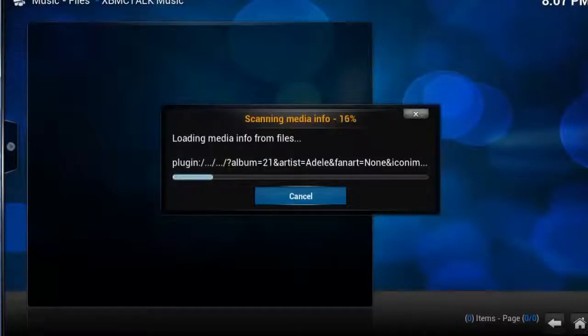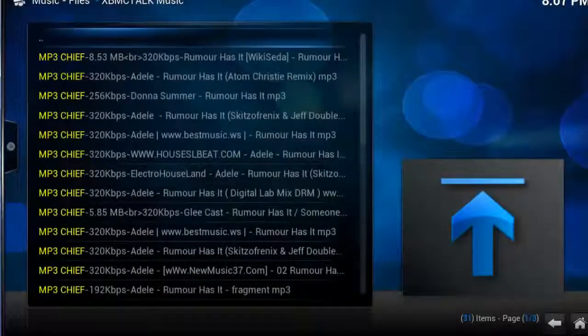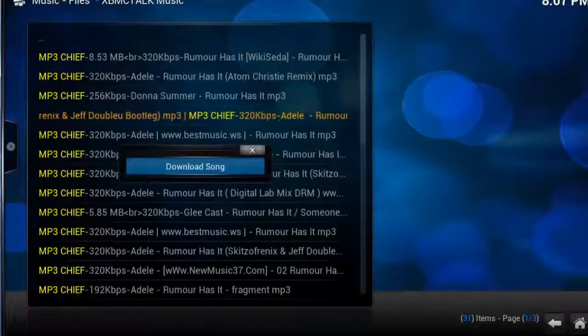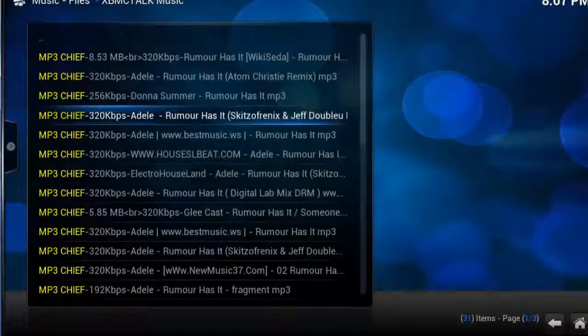Sometimes you have to sort through which one is the one you want, but it tends to have everything you're looking for. So once that's finished loading, you'll have a list here. Make sure you choose the right one, and then you can either right click or press the C button. As long as you open up the submenu options I referred to earlier, and then you can click Download Song, and that will end up in the folder that we selected for the location. Otherwise, all you have to do is click on the file, and it'll start streaming instantly.